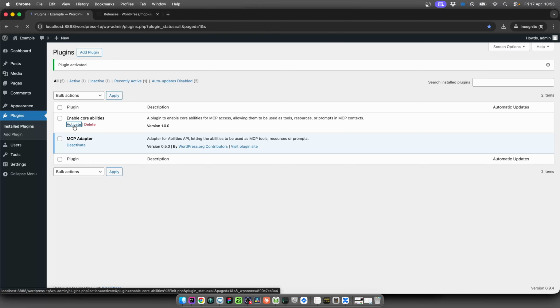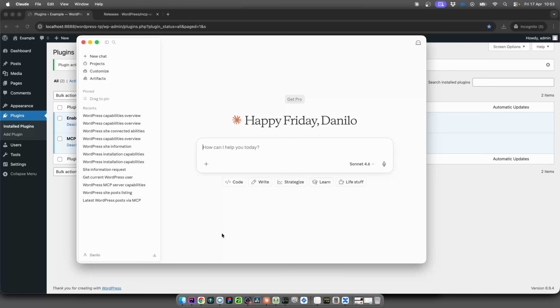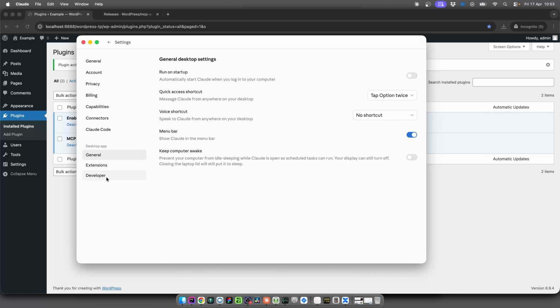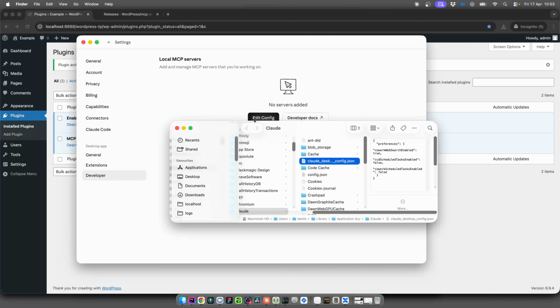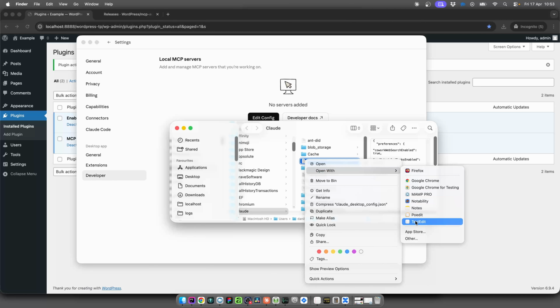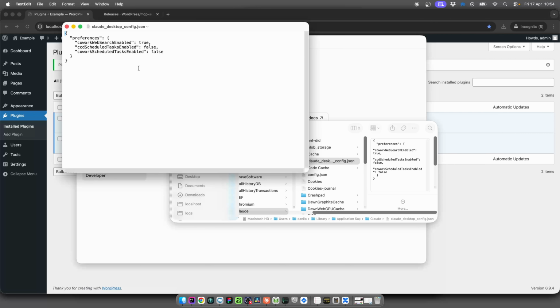Now let's start connecting WordPress with Claude Desktop. To do this, open the Settings, go to the Developers tab, and click Edit Config. This will open the folder with the JSON configuration file. Open this file and enter the configuration used to connect it with our local WordPress.